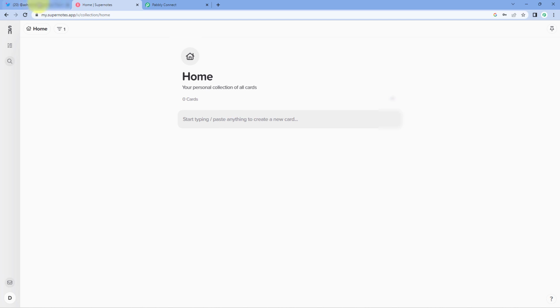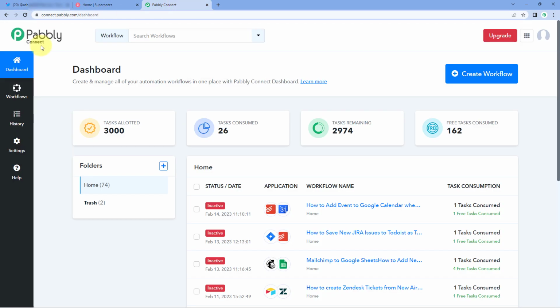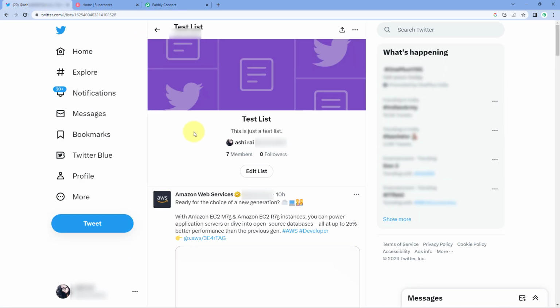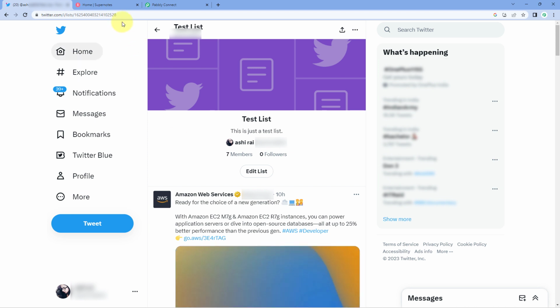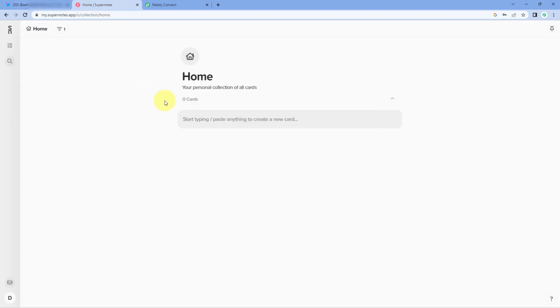Now to make this happen, we have to connect our Twitter account with Supernotes, and we are going to use Pabbly Connect, which is an automation and integration platform, to make this happen. After setting up this automation workflow, whenever any Twitter account from our Twitter list shares a new tweet, that same tweet will automatically be added as a new note in Supernotes. So let's see how it is done.